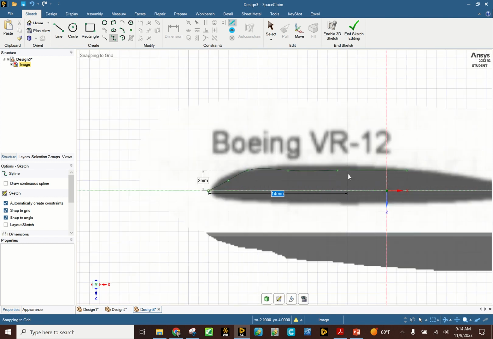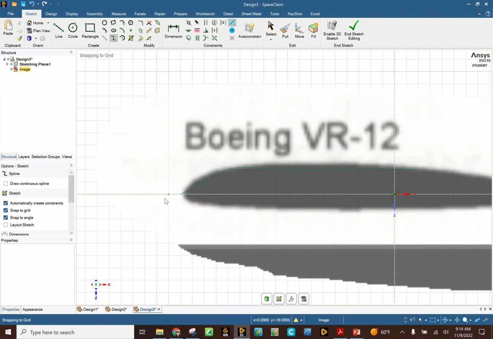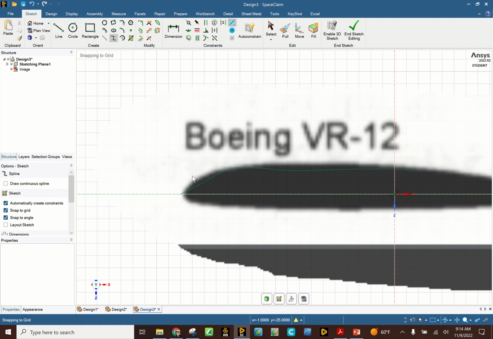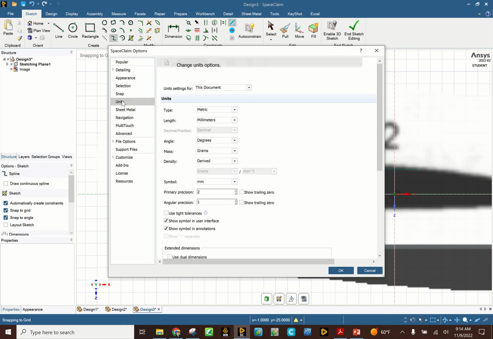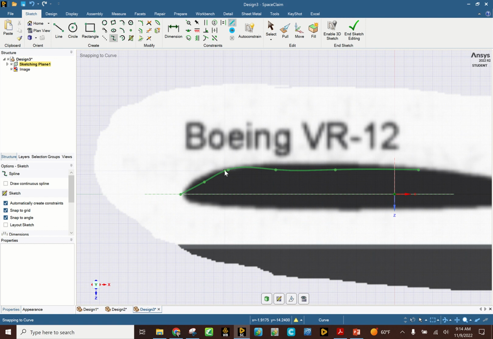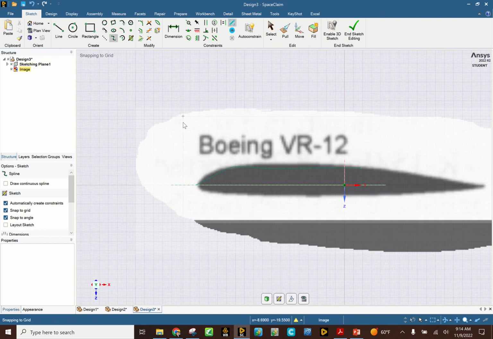of your blade. Now, what I've noticed is that my grid is actually too big. So in order to make a finer grid, so I can make more precise points around the profile, go to File, SpaceClaim Options, and go to Units. Scroll all the way down. It says 1 millimeter. You want to change that to 0.01 millimeter. Then hit OK. So now you can see there's a much finer grid.